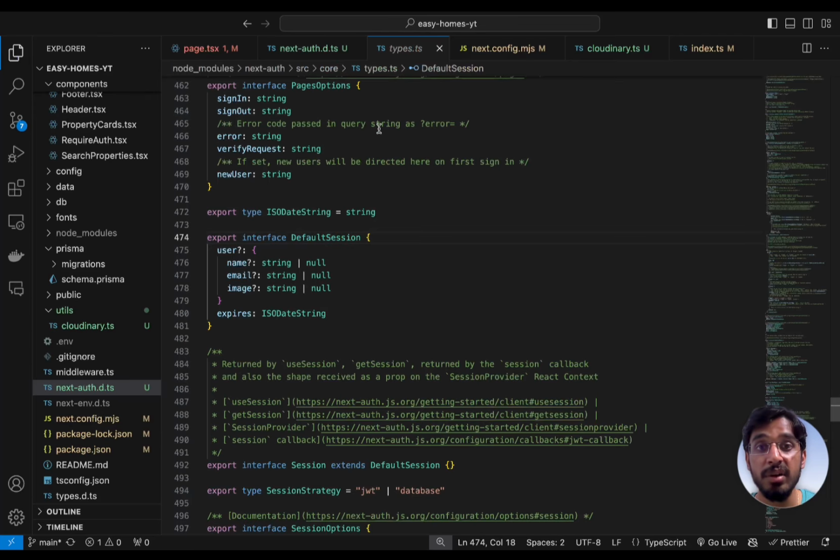If we command or control click on this, you will see that we only have three properties defined within our default session, that is name, email and the image. So we just need to add the ID property. The question is, how can we do that?